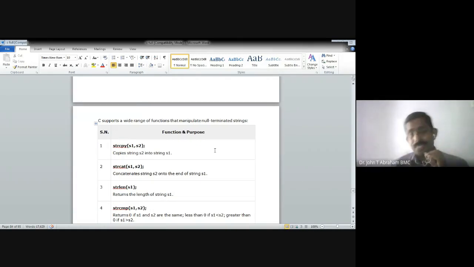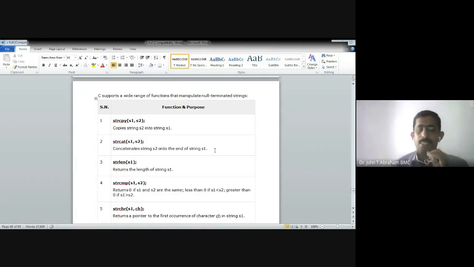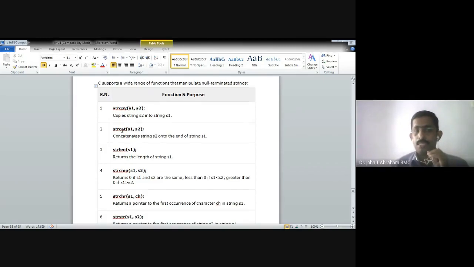Various string functions can be used. Various string functions are there. Some examples we can see. strcpy s1, s2 means the string s2 is copied to s1. The second string will be copied to the first string. String copy. String cat, cat means concatenation. What is concatenation? That is clubbing, appending two things. My name is John T. Abraham. So John is one string, T another, Abraham another, and John T. Abraham is the concatenation of the strings.